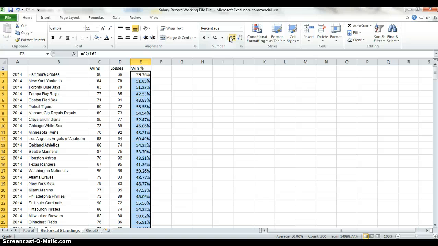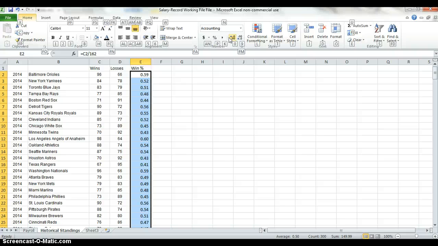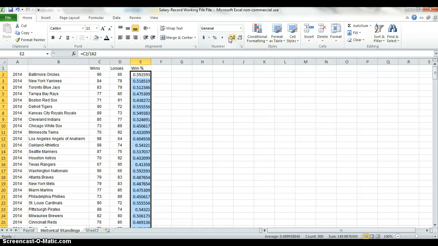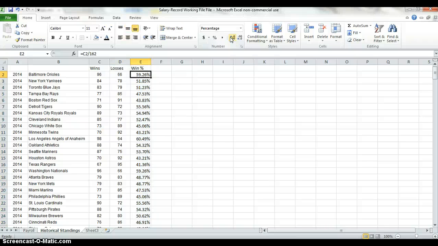Alt HP puts your numbers in percentage format. Alt HK puts them in comma format. Alt H and G puts them in general format like we had before, but we want percentages, and we're going to want 2 decimal places out to the right to the hundredths place, so we can see what our winning percentages are.